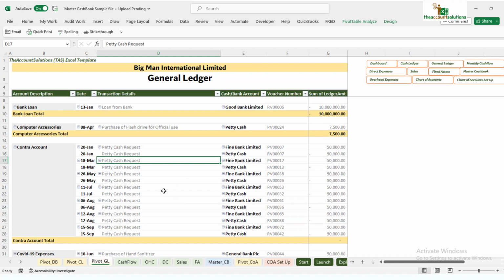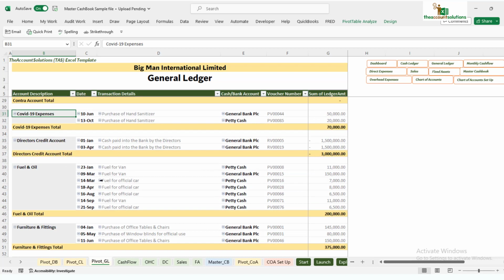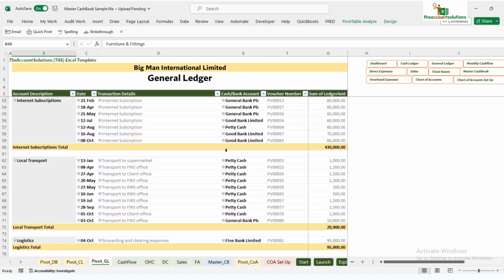You have a GL. This is GL for bank loan, for computer accessories, for contra account, for COVID-19 expenses, director's credit account, fuel and oil, furniture. You have GL, and it shows you the descriptions, the date, the PV number, and the cash or bank account it was paid from. Super awesome.